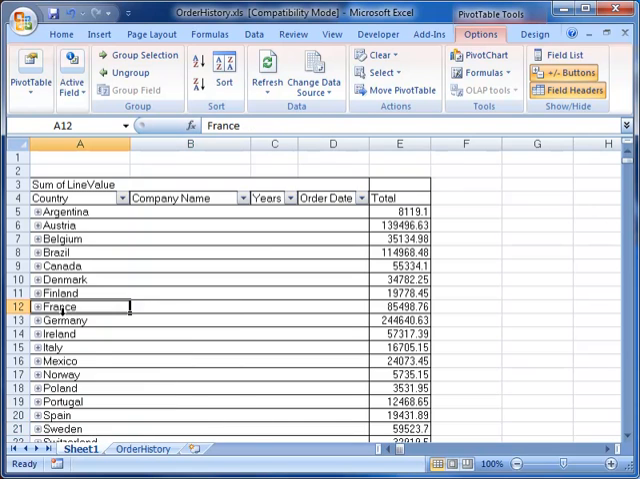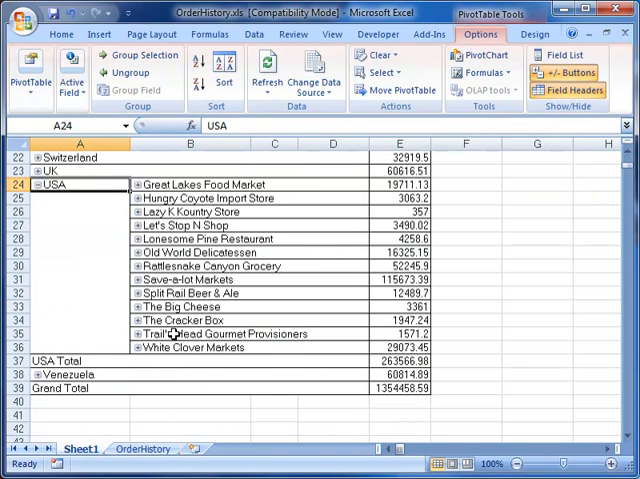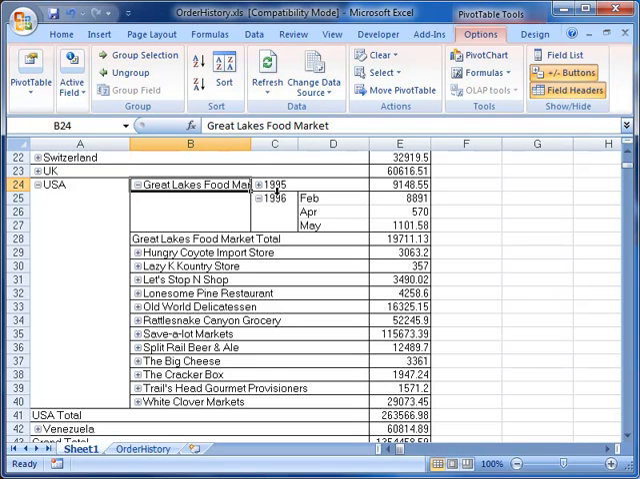Just let me take a look at another company. Let me go into the USA. Let me go into Great Lakes Food Market. It'll do, I guess. 1996 there: 8891 in February, 570 in April, 1101.58 in May. What's the total for that?